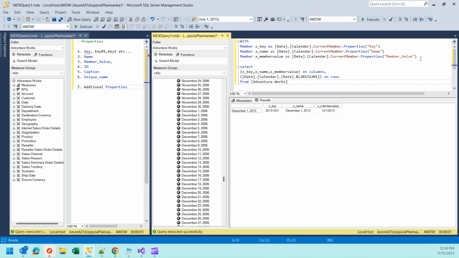Okay, next one is the ID column. Let's see what we get for the ID column. X underscore ID. I'll put ID.